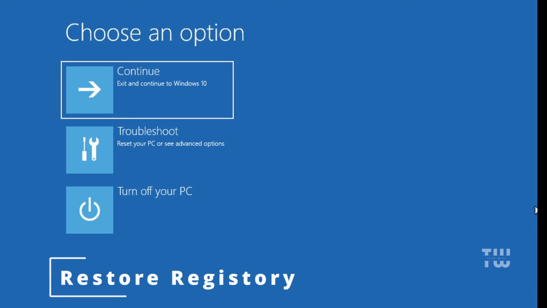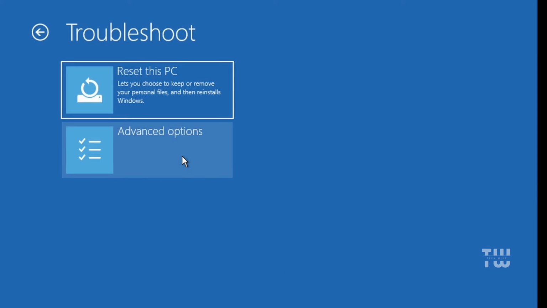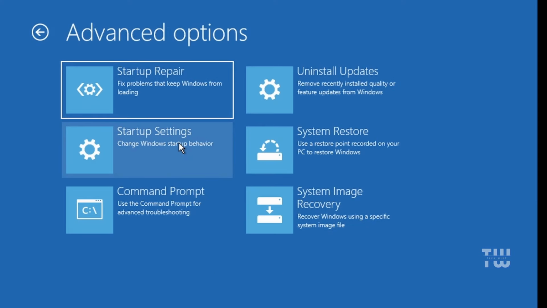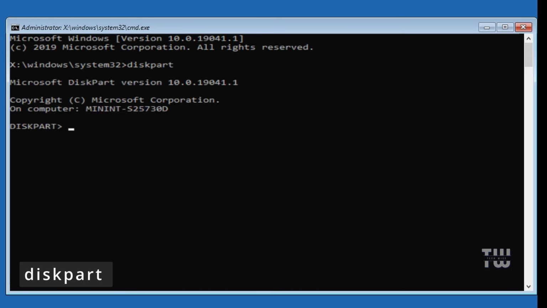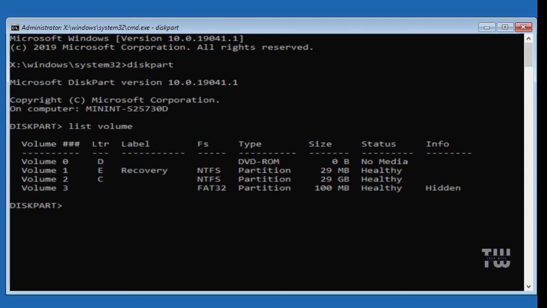The fifth and the last method to try is to restore your registry. So open the command prompt. First, you need to determine which drive your operating system is installed on. Type diskpart, then list volume to see the list of volumes. Now you need to identify your C drive. You should be able to tell it's this one, which has a size in gigabytes instead of megabytes.